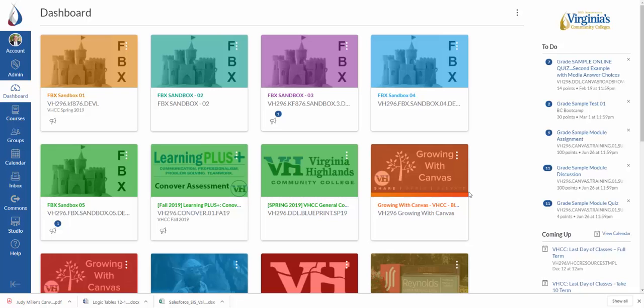This is a short tutorial that's going to show you how you can remove some of the course tiles from your dashboard and organize your dashboard really quickly as you're in between semesters or getting ready for a new semester.